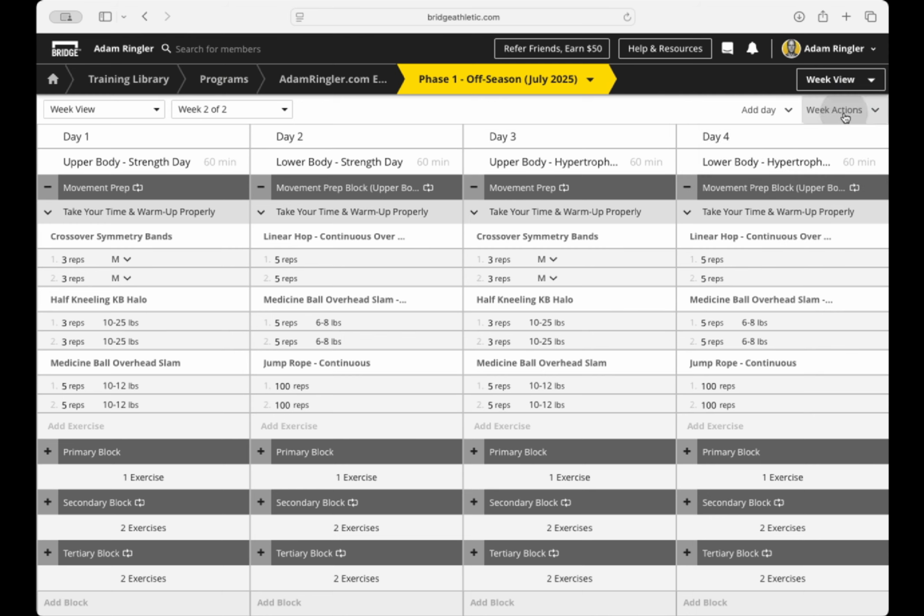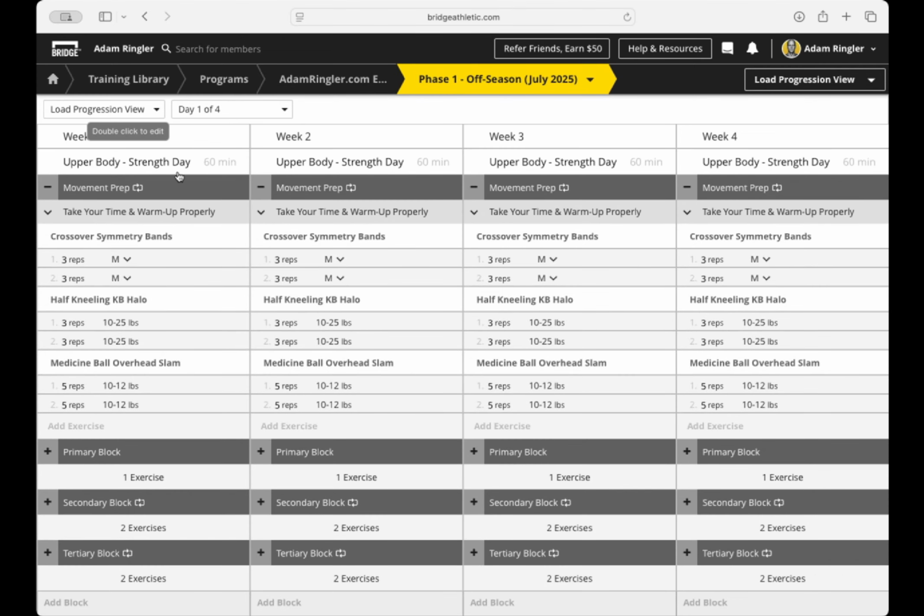Clone, let's do it again. Bang, week 3 of 3. Clone one more time. Week 4 of 4. And I do that because when I jump back over to that load progression view, now I have 4 weeks, week 1, week 2, week 3, week 4 of our days.